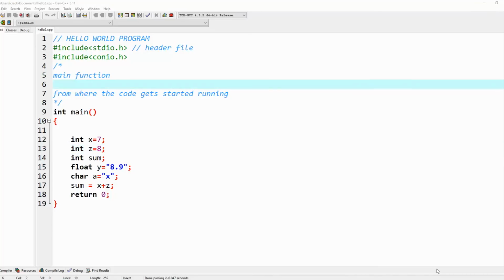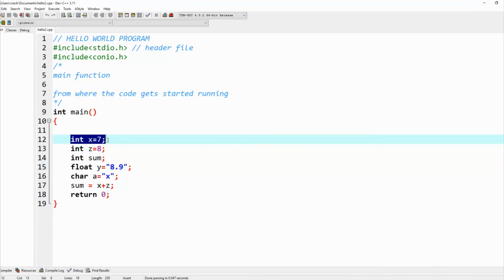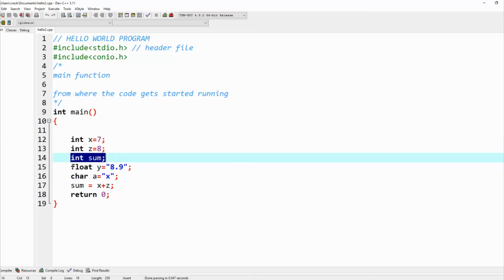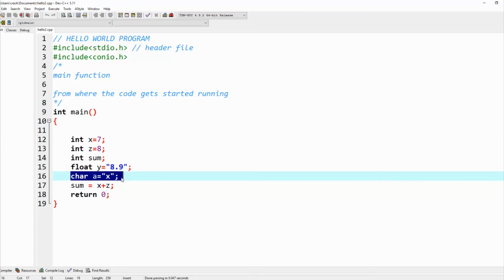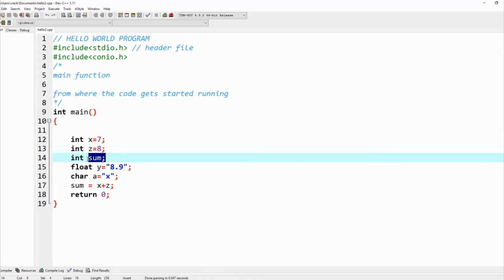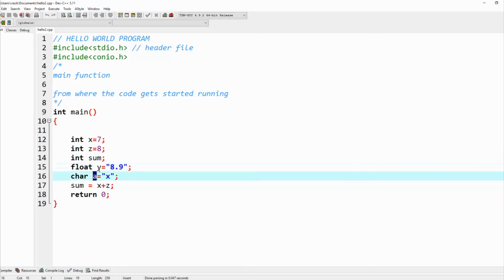As you can see in this code, I have written something like int x equal to 7, int z equal to 8, int sum, float y, char a equal to x, and I have written sum. So these x, z, sum, y, and a are all variables, guys. And this 7 is a constant value, and you are storing this 7 value in this x variable.